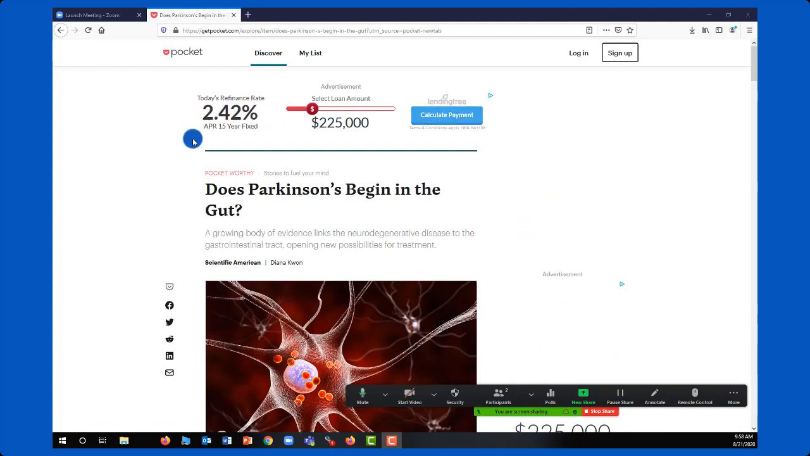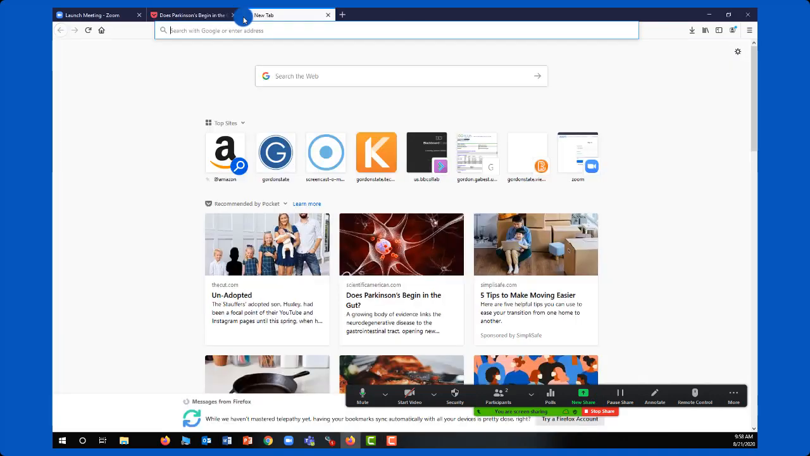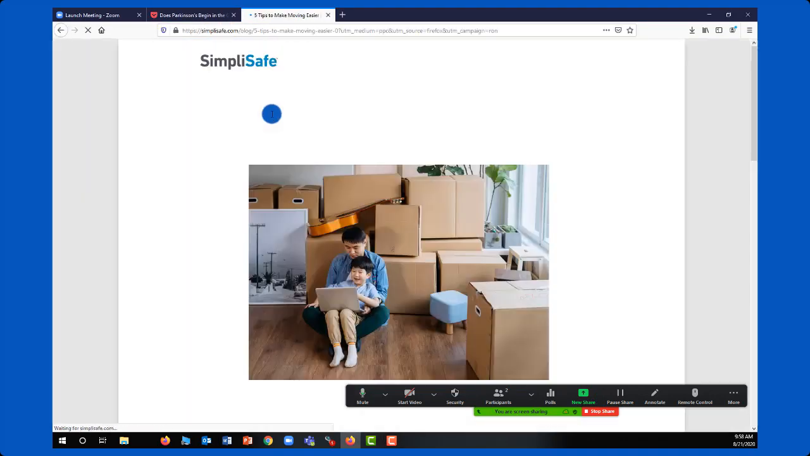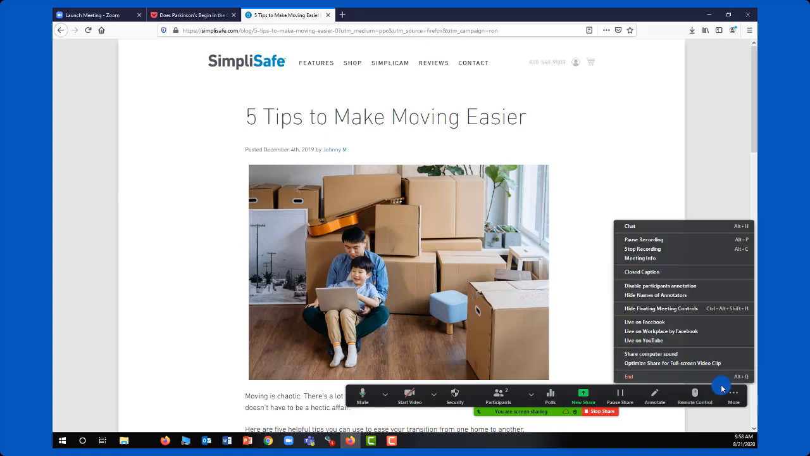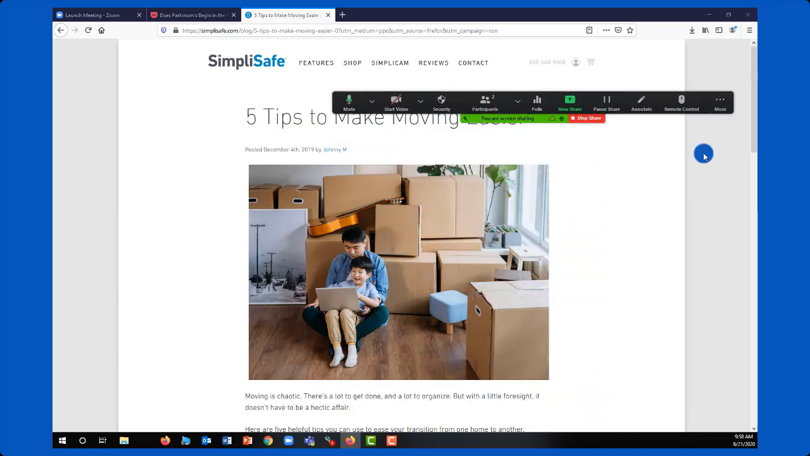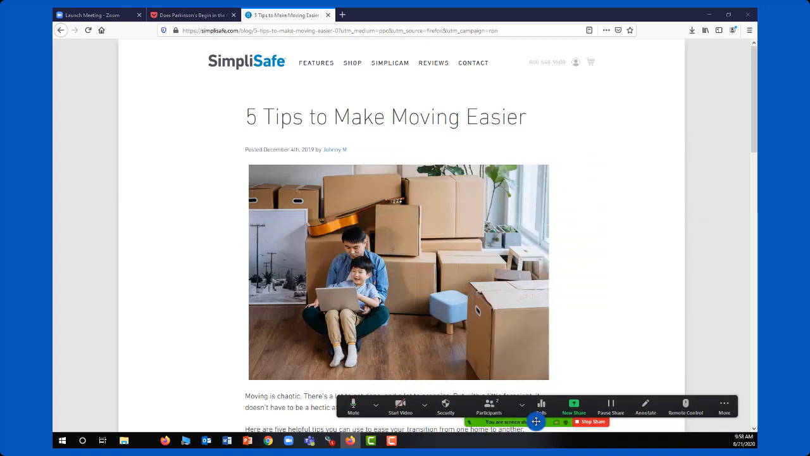So in this case, whatever I'm sharing on my screen, my students are able to see. So I can just open up a new tab and go to whatever website I want to go to. And again, this is what my students are seeing. And I still have this control bar that I can move around to control some of the aspects of what I'm sharing and what I'm doing. Again, mute and unmute, that type of thing.